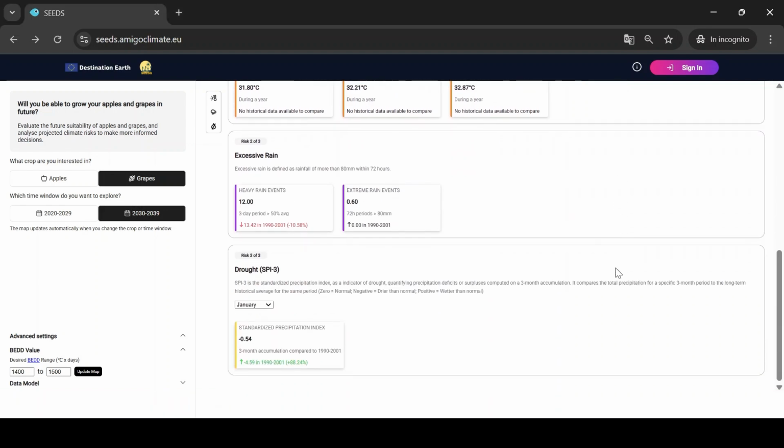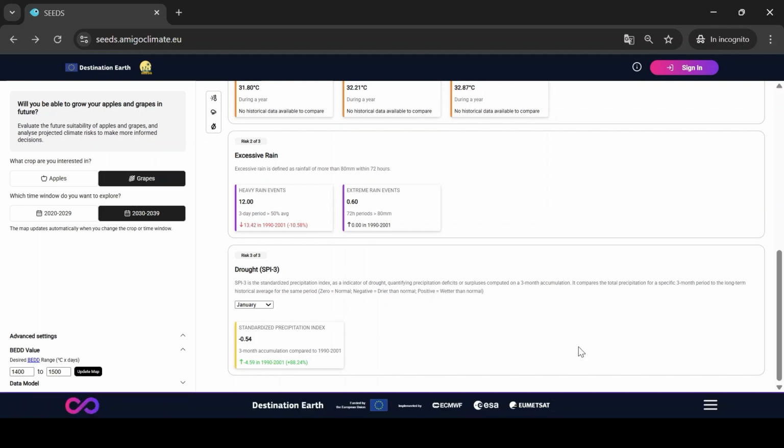By scrolling down the screen, we can see excessive rain that are classified into heavy and extreme rainfall with an indication of the expected number of days per year for each category. And at the bottom of the screen, we can see drought that is represented through the SPI index that quantify precipitation deficits or surpluses over a 3-month accumulation period.